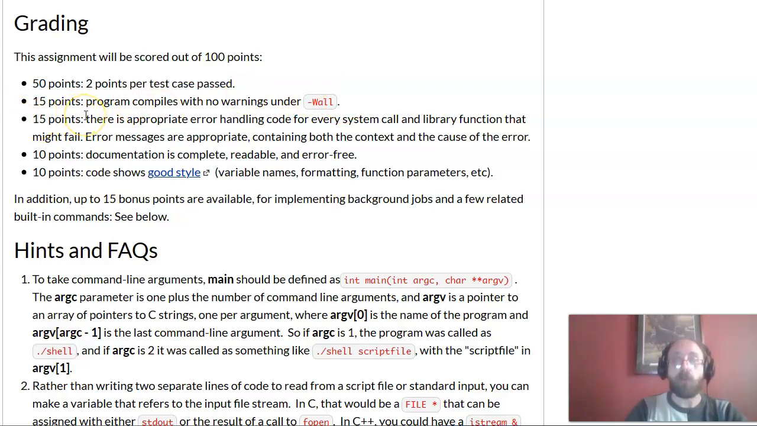15 points for having appropriate error handling for every system call and library function that might fail, and those error messages being in the appropriate format. Have both the context, what the program did that caused the error, and the cause, that is, what errno says about why the error happened. File not found, for example. So you will need to have those. Every library function that you call that is missing those, you'll have points deducted for. Or if your error messages aren't in the right form, if you only print the error that comes from errno and not the context, you'll lose some points there.